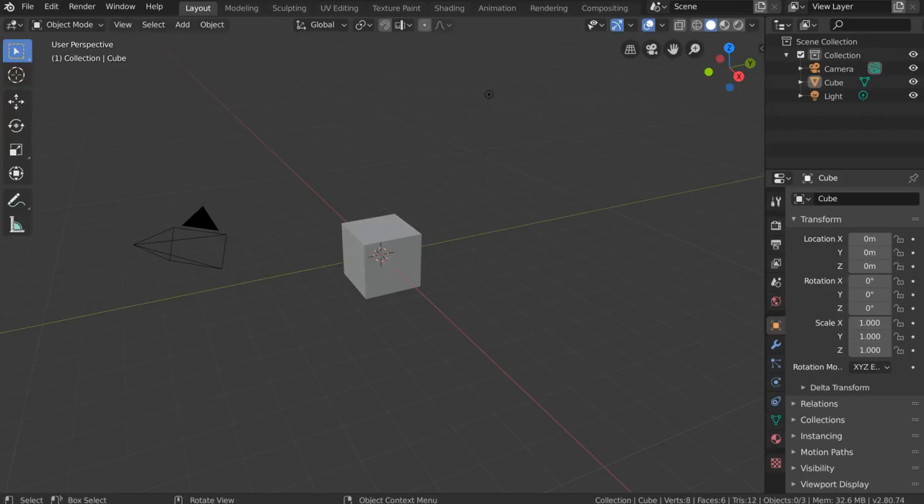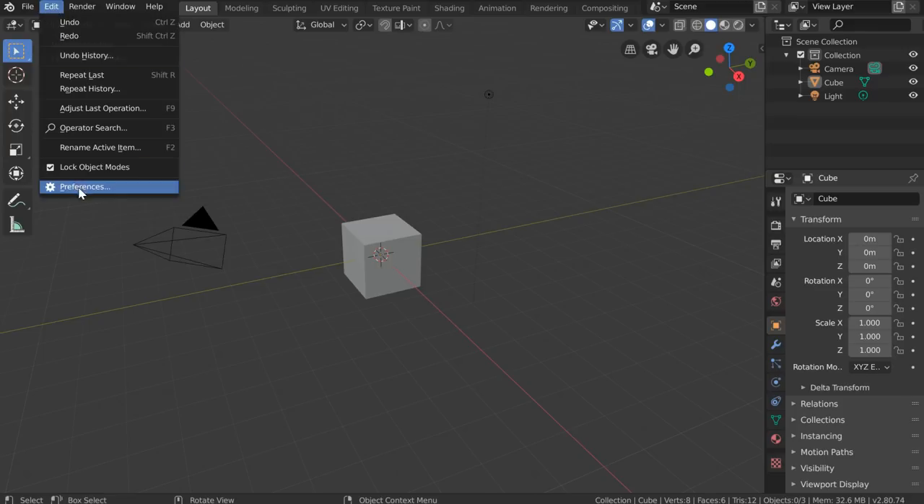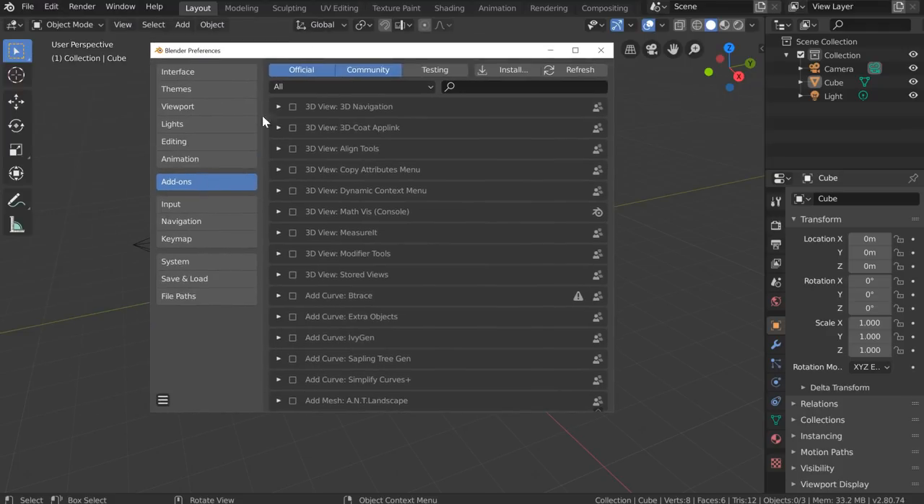Hello guys, in this video we will see how to install and configure the asset management for Blender 2.8, taking into account that this version is in alpha stage. So, click on Edit, choose Preferences, go on Add-ons, click on Install.